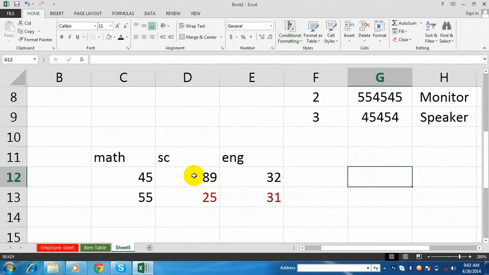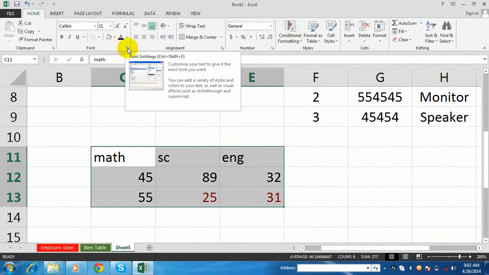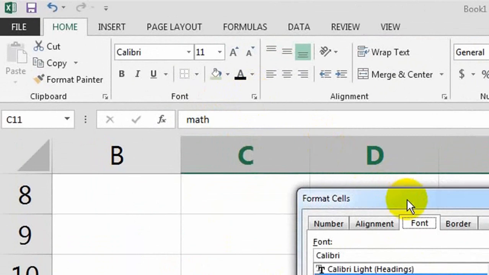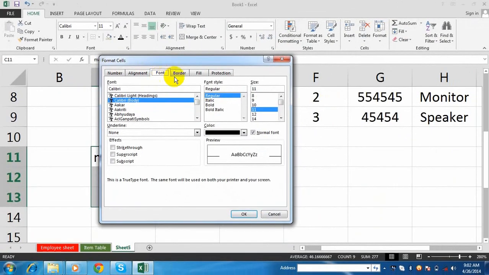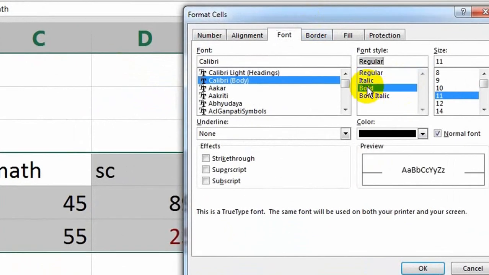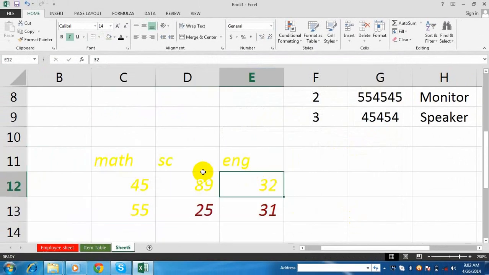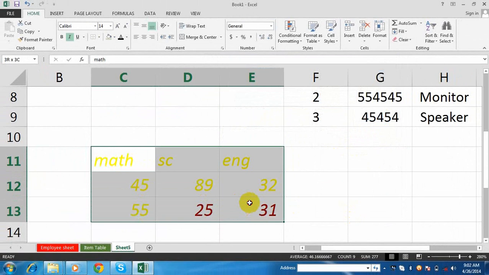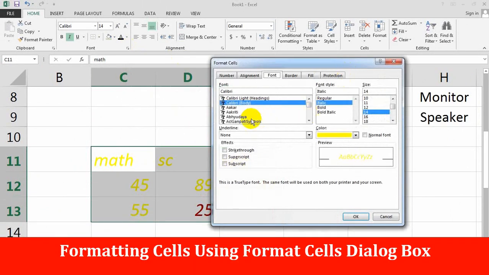You can also format the cells just clicking on the launcher option. Here you can see font launcher, from where you can open these format cells. Font tab automatically has been opened, from where you can set bold, italic, okay, font size, font color, suppose yellow color. Okay, see, the color has been changed of the text. Similarly, from this font launcher you can click on choose any one font style.